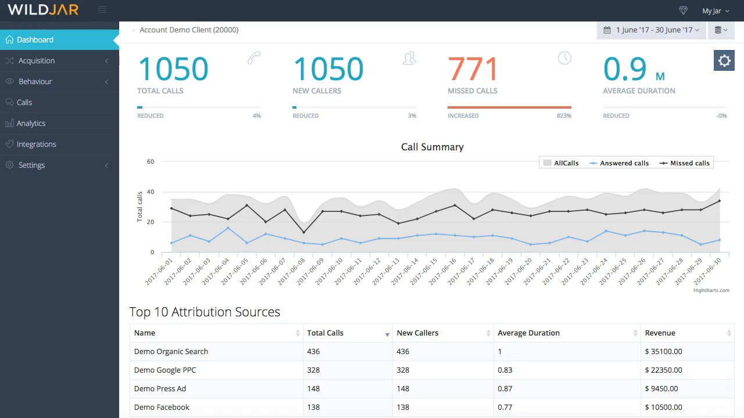And this demo will give you a quick overview of the features of WildJar and the dashboard. First of all, when you log in, you'll see your main dashboard, which is where you will live for most of your journey here. You see your total calls into the business, how many of those calls are new callers, how many missed calls, and your average duration.